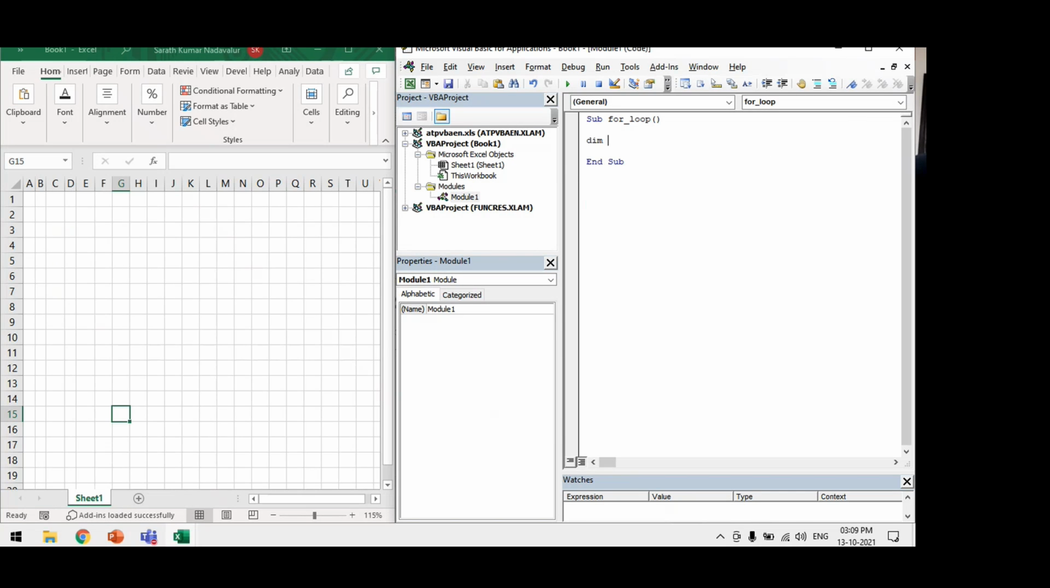So I'm going to declare one variable. This is a counter variable. Dim counter as integer. I will tell you why Dim counter as integer, I will tell you everything, so don't worry about these things now. This will declare counter as an integer, and we will assign some value to the counter. The initial value is 0.